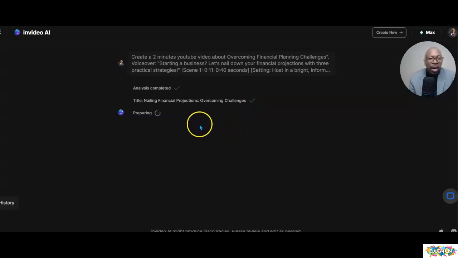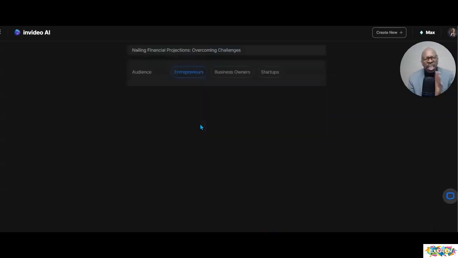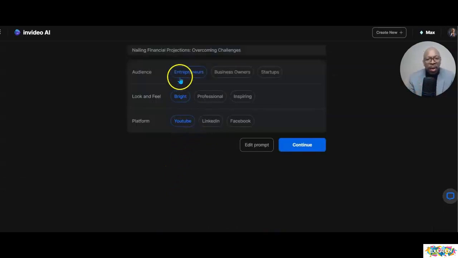It's going to show me that. Then it's going to think through what it's doing, and it finishes in phases, actually. So this is the first phase. It's asking me, what kind of audience are you going for? Are you going for startups, entrepreneurs, or business owners? I want to go for entrepreneurs on this one. What look and feel do I want? Well, I want a professional feel, actually, for this one.